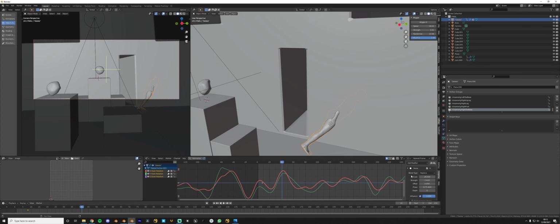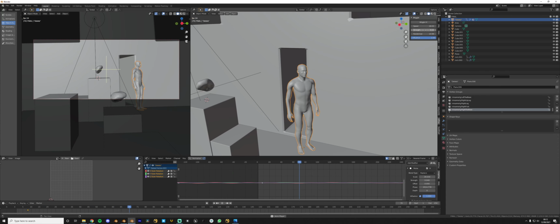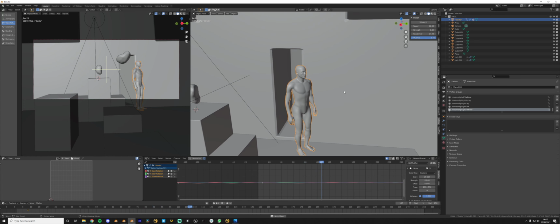That's way too much, so I can bring down the strength a little bit. So he's kind of just wiggling a little bit, like he's maybe leaning on something. Yeah, make it a little bigger. 0.1 maybe, and make it even larger.